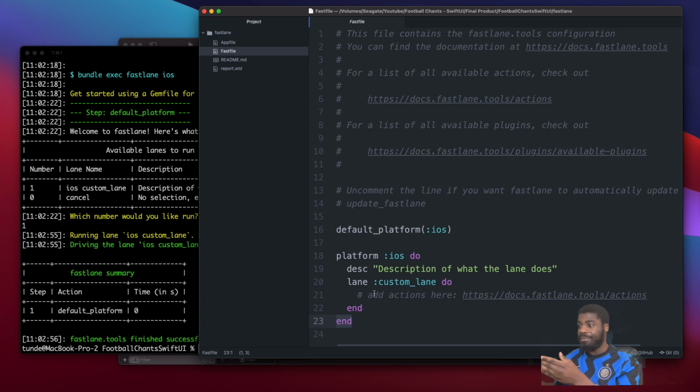Lane is literally, like I said before, the specific action that you want to execute. In this case, we have the keyword lane. Again, we use a colon and describe what we want our lane to be. Then we have to use the keyword do and then end. So it's almost like a function wrapped within a function. This syntax is exactly how it needs to be. If you don't do it like this, then it will fail.